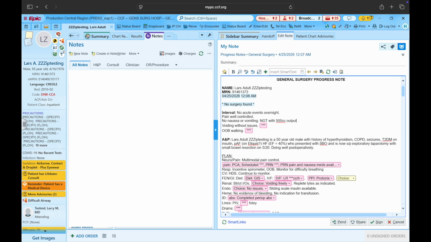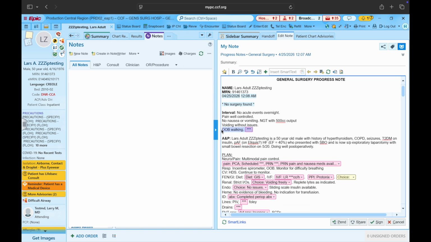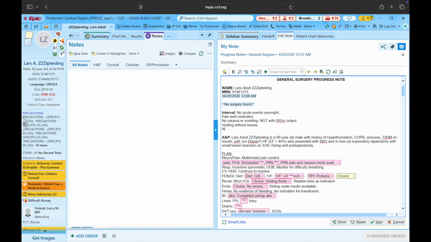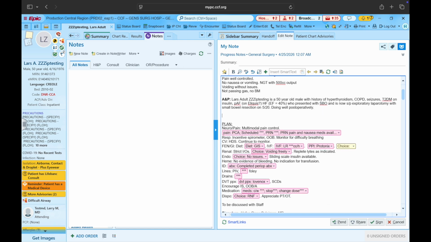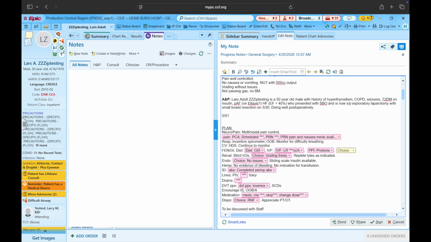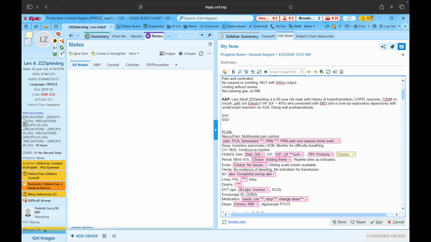I tend to write NG tube output. I like writing colors either here or during the exam, and I always write if they're passing gas and if they've had return of bowel function, or if they're tolerating their diet well. If the patient has been admitted for multiple days in a row, I actually list down all the dates as you can see above, and I tend to write down what happened on those dates, and that makes life heaps easier when it comes to writing the discharge summary.